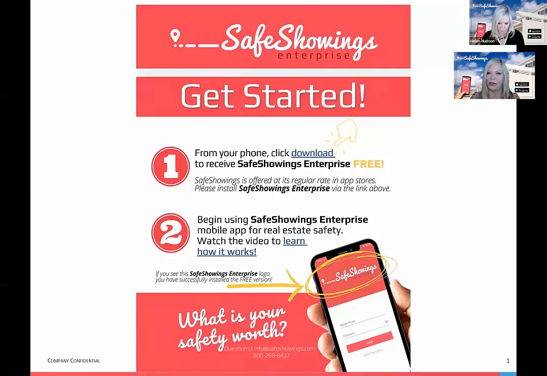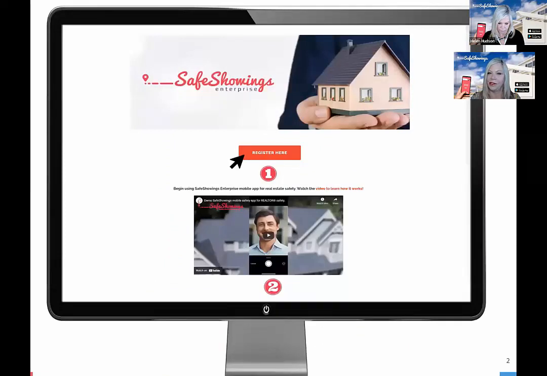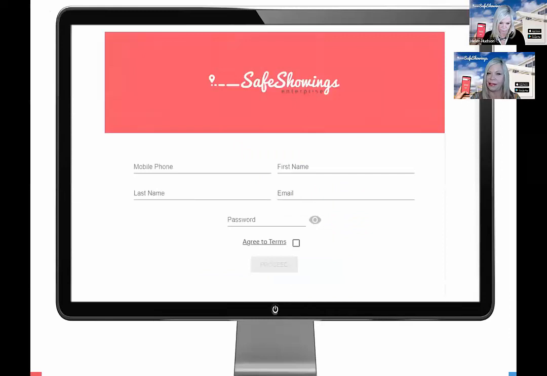It's super simple. You click under option 1 there, the download button, the download link. It takes you to this screen. Then you press the button that says register here. Then it takes you to this step where you enter your cell phone number, your first name, your last name, your email address. Be careful when you're typing in all this information. Make sure it's accurate. And also create a password. Then click the agree to terms and press proceed.